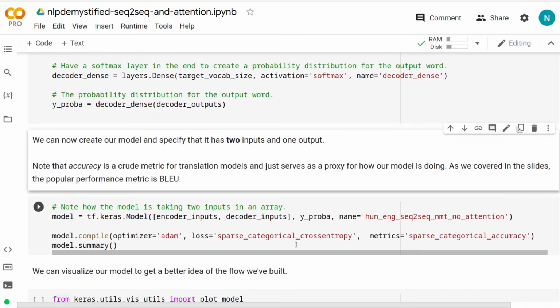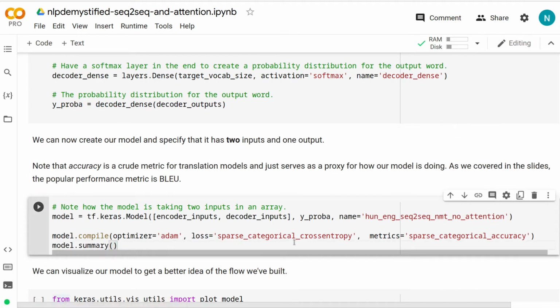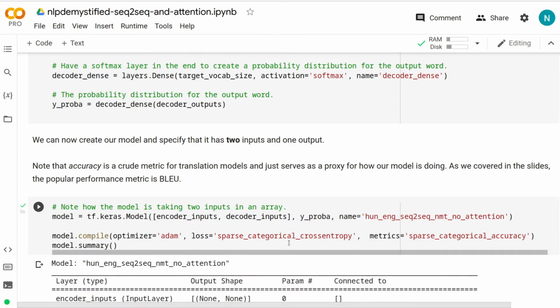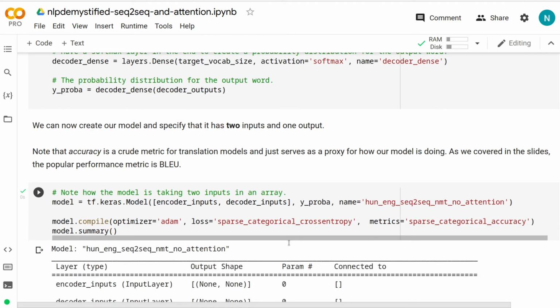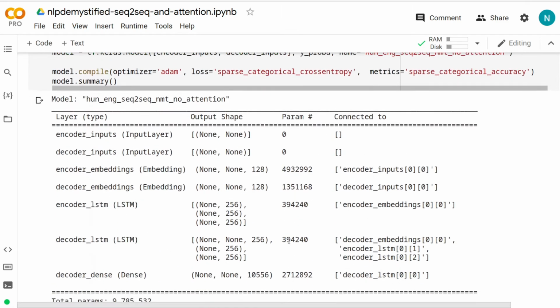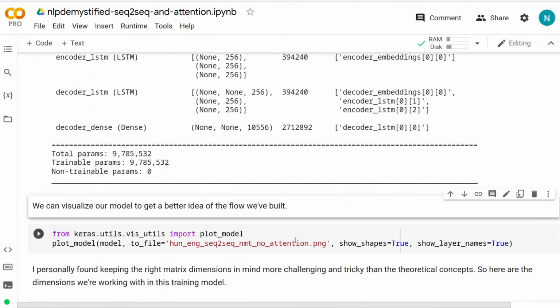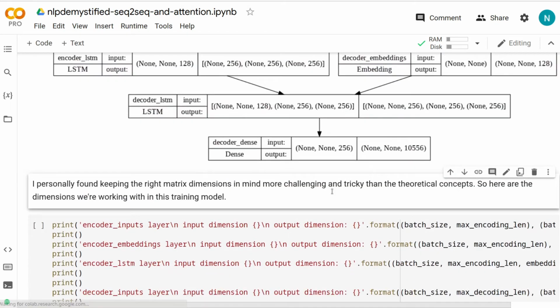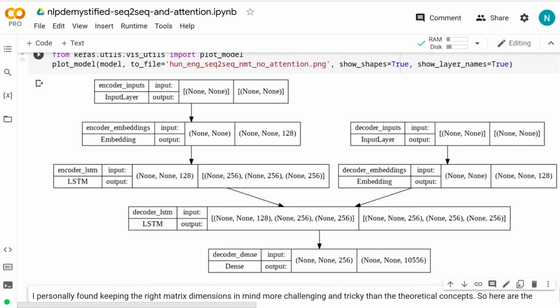Alright, so we've specified the encoder and decoder. Creating the model now is straightforward. We'll specify the two inputs to the model and its output. In the compile call, we'll specify an optimizer, loss function, and performance metric. So this is our complete model end to end. We can visualize this model using a Keras utility, and this is what it looks like. We'll talk more about the dimensions in a minute.